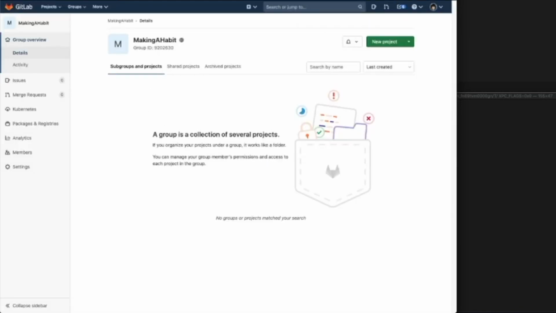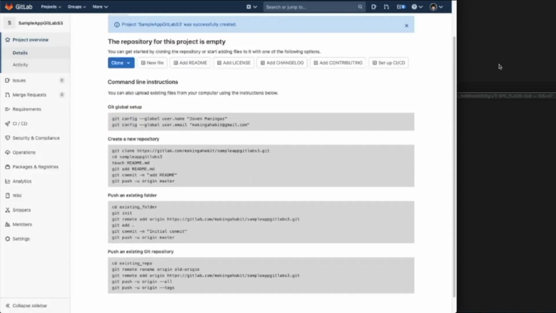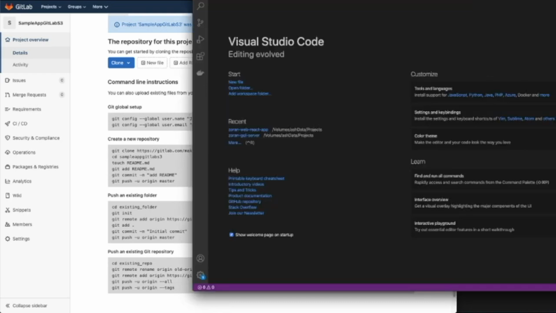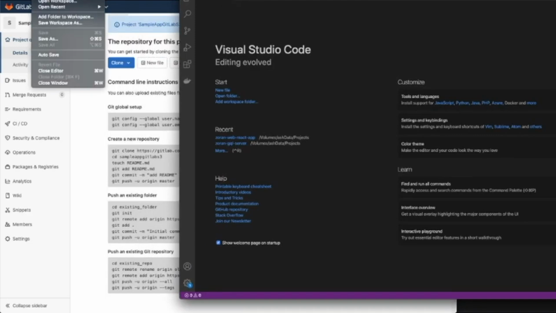Going back to GitLab, we will need to create a project. So let's create a new project, select create blank project, and then name our project. In this case, I'm going to name it sample app GitLab S3. For the visibility, I'll choose public and then click on create project. Then I'm going to open up Visual Studio Code and push our sample app from our local to our GitLab repo.